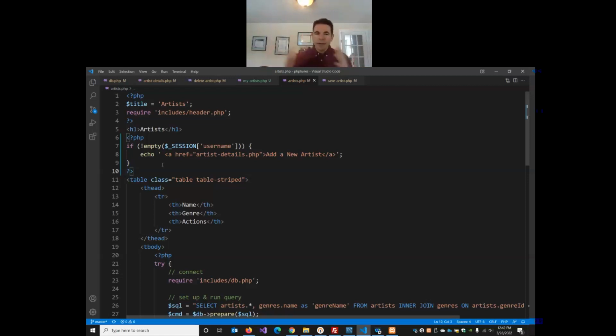So we've got this element that will show or hide depending on the status of our user. So when I'm logged in Firefox and go to the artist page, I'm going to see this link. But in Chrome, I will never see that. I'm going to stay anonymous.